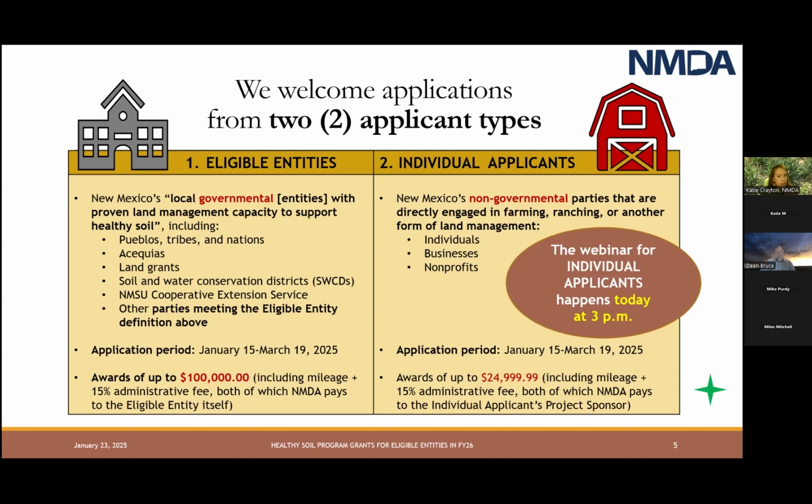If you happen to be here as a non-governmental party, you're referred to on the right-hand side of this slide. We refer collectively to our individuals, our businesses, our nonprofits as individual applicants. This webinar is not for you.